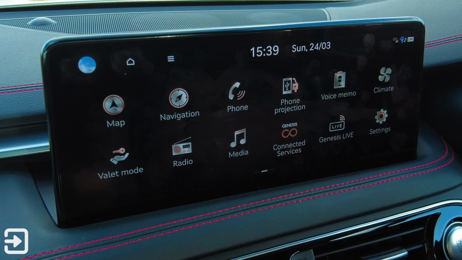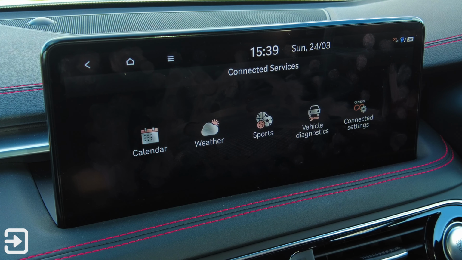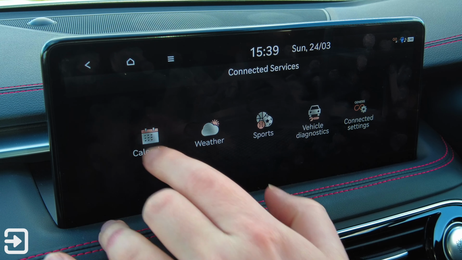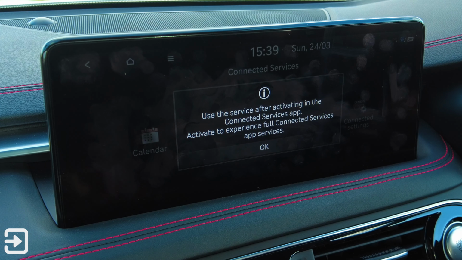And then Genesis Connected Services, this is their connected app and different things. You've got calendar, weather, sports, vehicle diagnostics, connected settings as well. So if you connect your calendar to the car in the app, it will display what's on your iCloud calendar on the car for you, which is quite a nice feature.